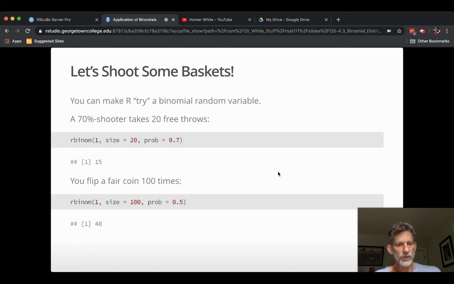So let's see if we can make R try out some binomial random variables. Let's model the situation of a 70% free throw shooter taking 20 free throws and counting up how many shots she makes. This can be done with an R function called rbinom. R for random, binom for binomial random variable. The second input, size equals 20, says how many trials. The third input, prob equals 0.7, says what's the chance of success. The 1 says that I just want to take my 20 shots and count the successes once. I don't want to do it more than once. So let's give it a try.